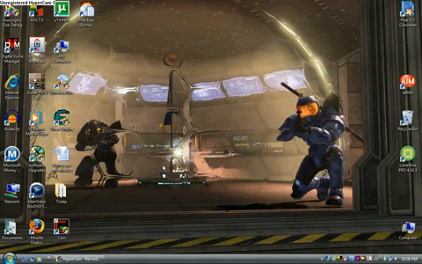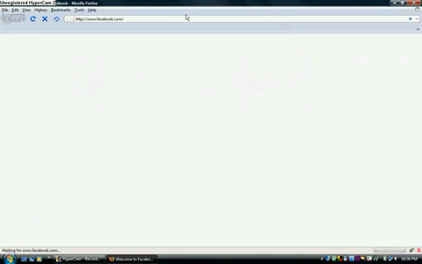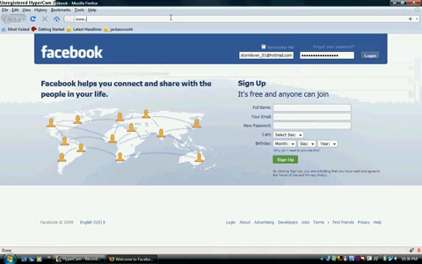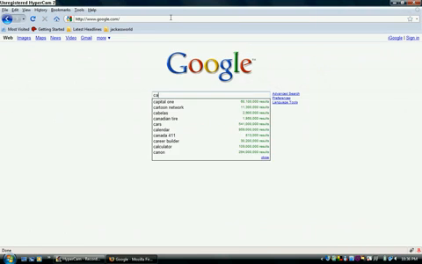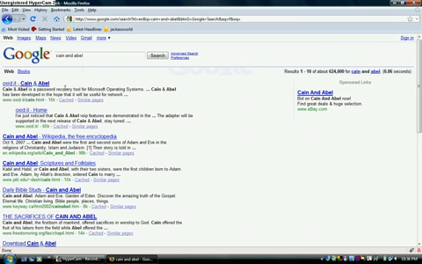Today I'm going to teach you how to use Cain and Abel to crack passwords and sniff passwords. First, what we're going to need to do is go into Google and type in Cain and Abel. The first link here is oxid.it, Cain and Abel. We're going to click it.